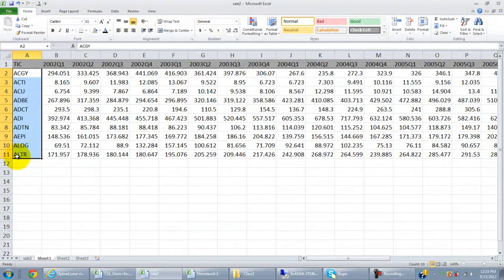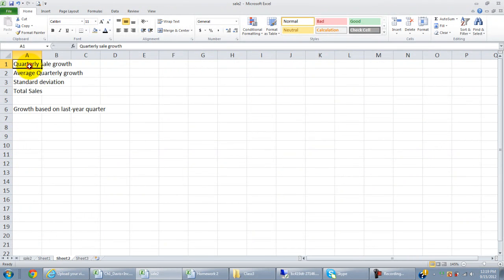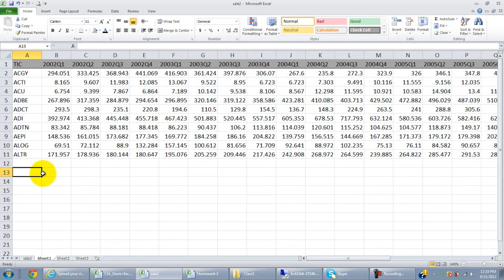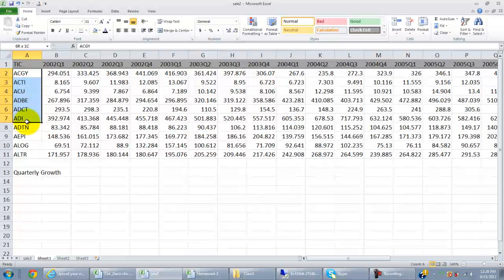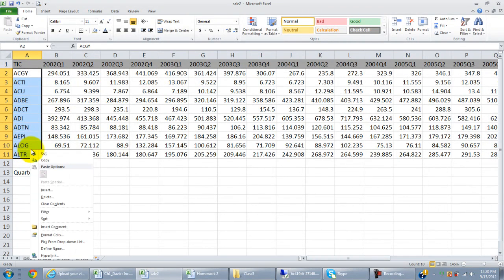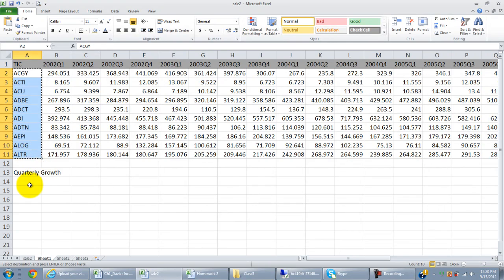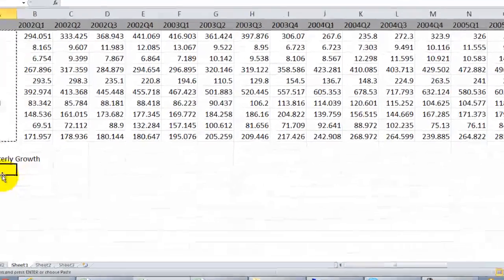Done. So now what I have to do, first of all, I need to calculate the quarterly growth for each firm. First of all, I think it is better for us to copy all of the firms right here. I hold and drag to select, right click, copy, and right here I can paste.